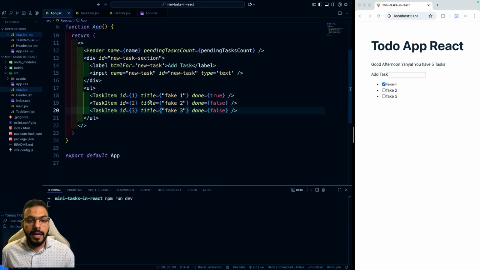So what we did here is that we destructured the property itself, or the object itself, even further by passing the ID, the title, and done properties as individual elements of the component rather than one big object called task.